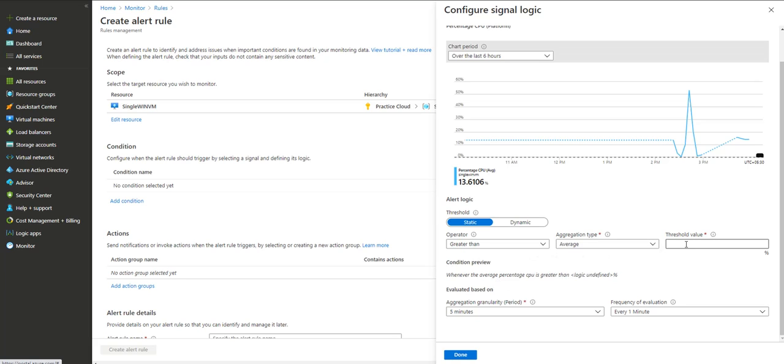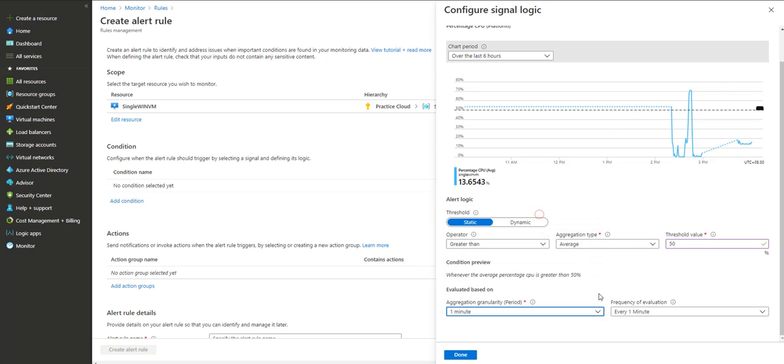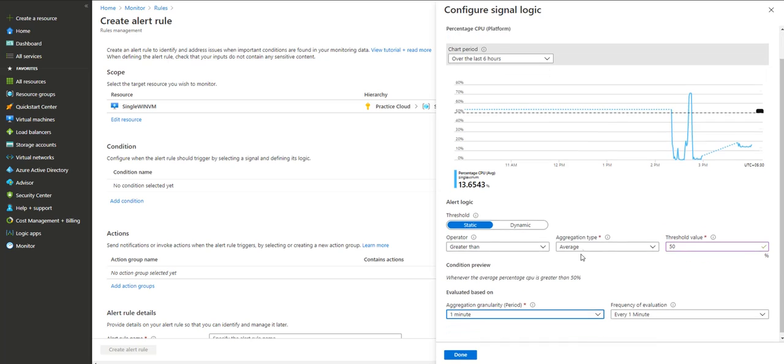Here I'll just select 50 percent. So whenever the average CPU goes more than 50 percent, this alert will be triggered. And I'm just going to reduce this aggregation to 1 minute just for this tutorial purpose, so that we can see an instant alert when the CPU percentage is more than 50 percent for a continuous 1 minute. So I think we are done here now.